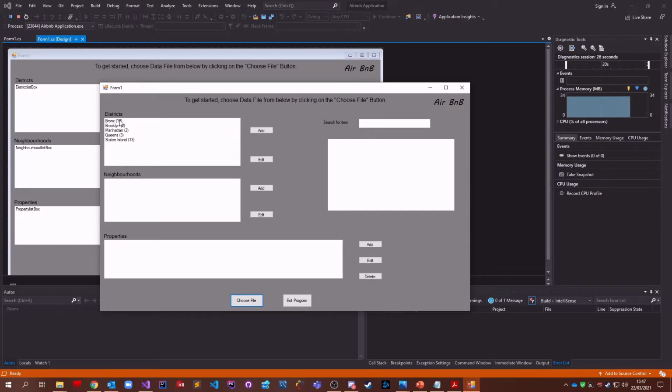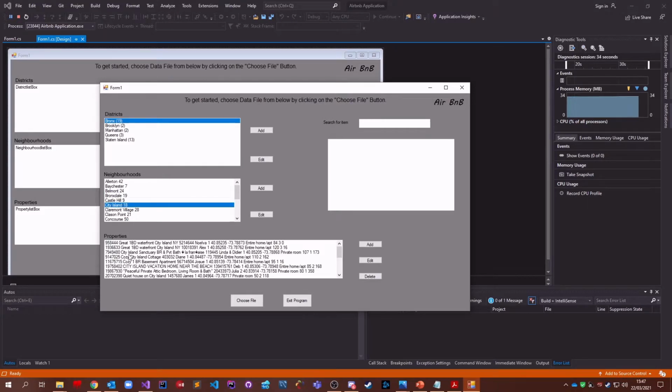So if I click on Bronx, the neighborhoods within that district will appear. If I click on City Island, the list of properties will appear within that neighborhood. So it's kind of like Inception in a way. You also have the ability to add and edit districts and neighborhoods, and then should have been able to add, edit, or delete each property.